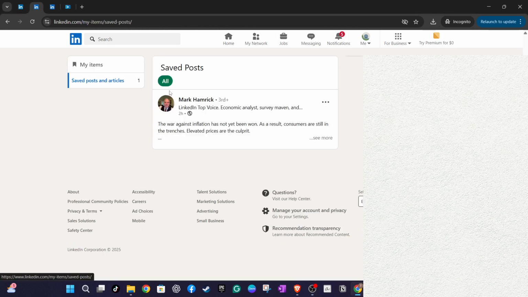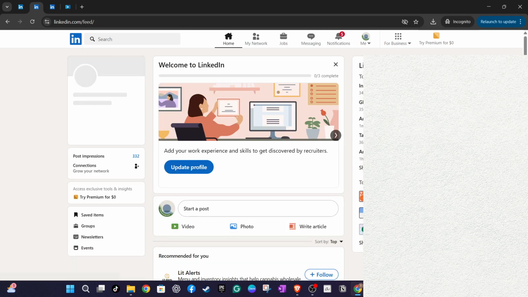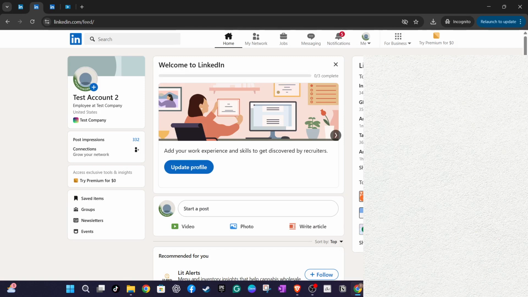And there you have it, a complete guide to accessing your saved content on LinkedIn. Whether for professional development or just keeping up with industry news, this feature keeps you organized and informed. Remember, keeping this content just a click away can significantly enhance your LinkedIn experience.